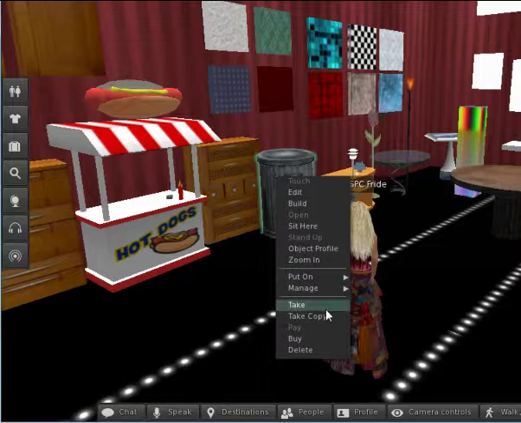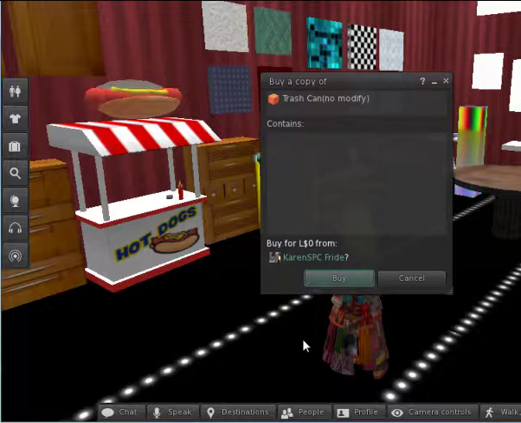And then I go down here, and I have some options. I can either take it, take a copy of it, or I can buy it. And you don't have to worry, sometimes take a copy or take might not be your options. If so, try to use buy, and if you click on buy, a window like this should open up. It shows your item, and if there are any contents in it, it would show that in here.